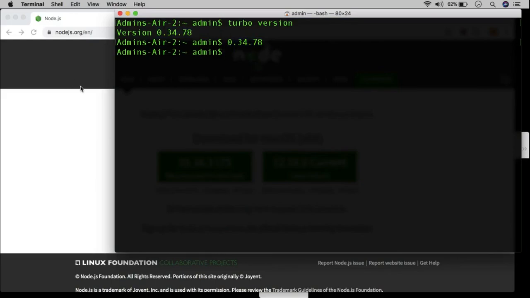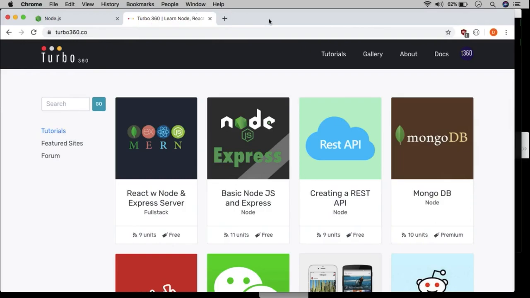And last but not least, you're going to need an account on Turbo so we can deploy. So head over to turbo360.co, and again, it is free. So create an account on Turbo so that we can create a staging environment and deploy our project to our staging environment. So when that's done, let's go ahead and continue.